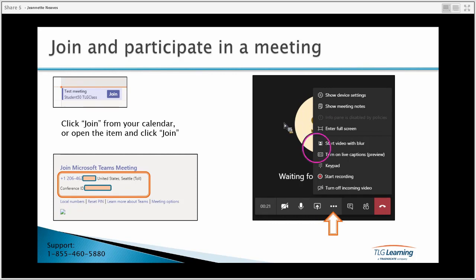Another thing that's nice in here is that if your system is set up correctly or it has the hardware for the setup, you can blur your background. So you may not want your coworkers or your clients to see what you have behind you.